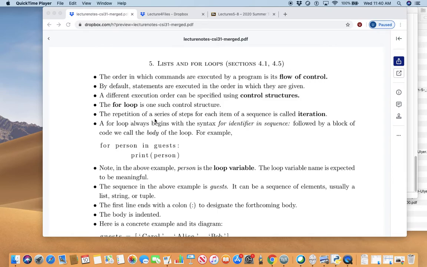The repetition of a series of steps for each item of a sequence is called iteration. When you repeat a series of steps for each item of a sequence, it is called iteration. A for loop always begins with the syntax for identifier in sequence, followed by a block of code we call the body.